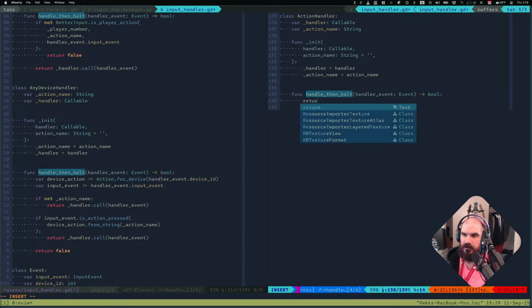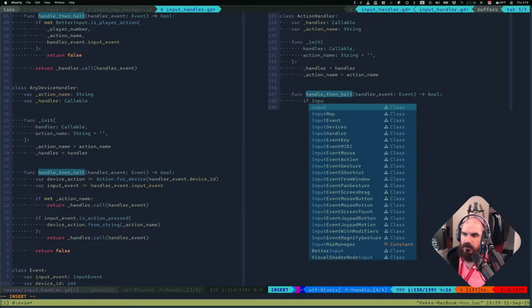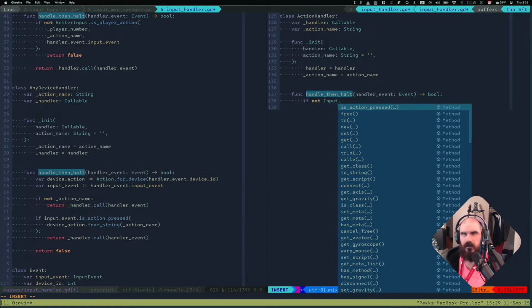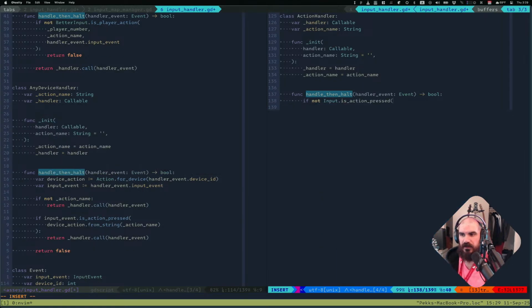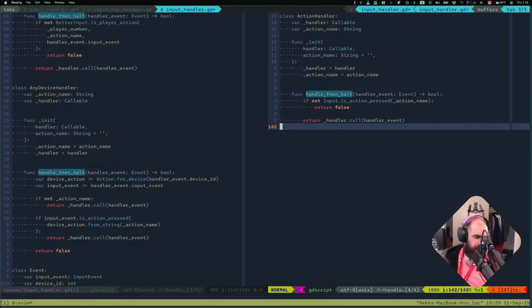So I'm just gonna say if input dot, no, we're gonna say if not, we're gonna do an opposite. We're gonna do a guard. If not input dot is action pressed, action name, return false. Otherwise, return handler dot call handler event. Simple.